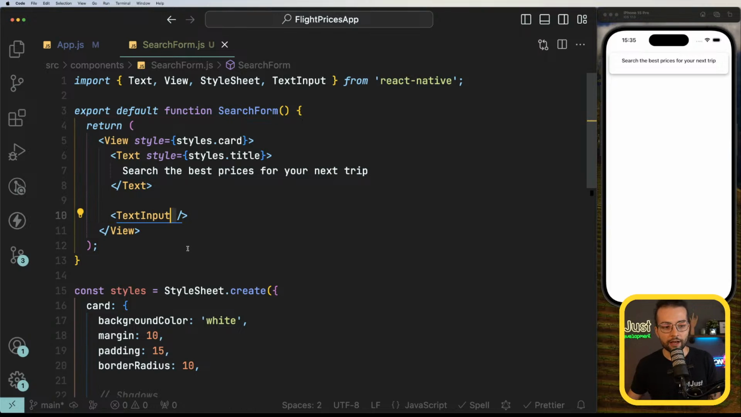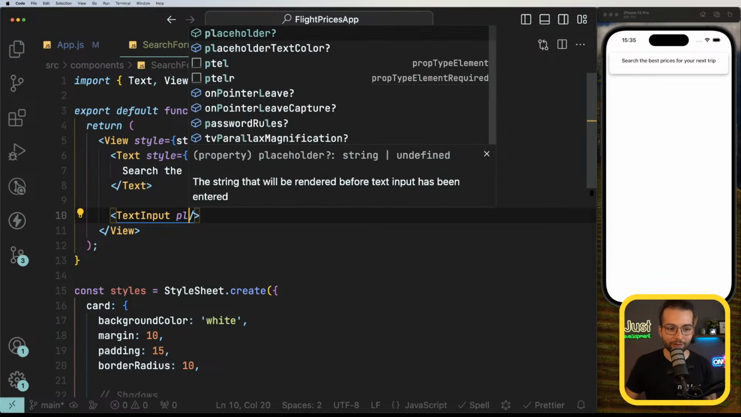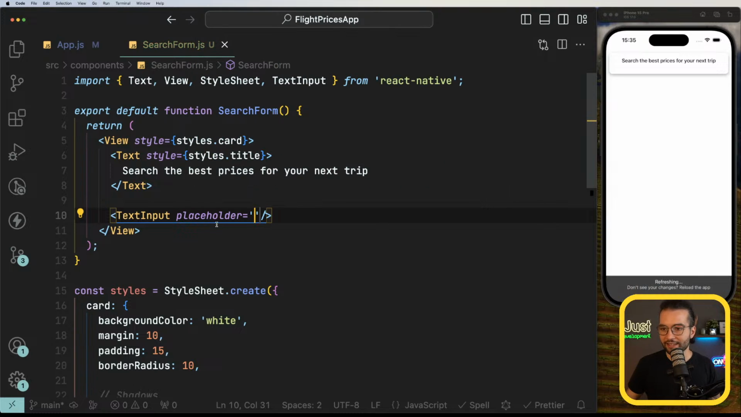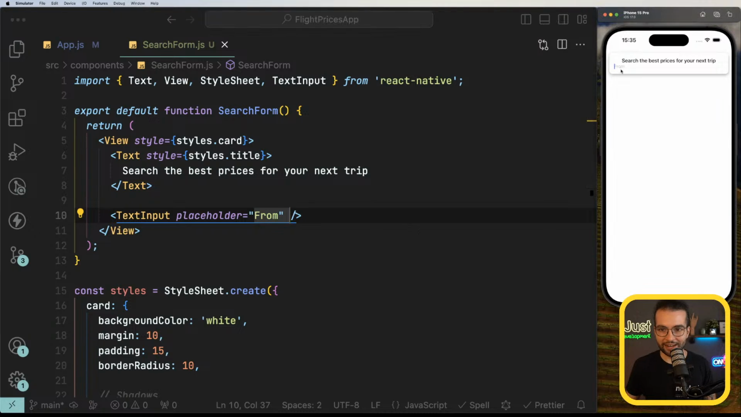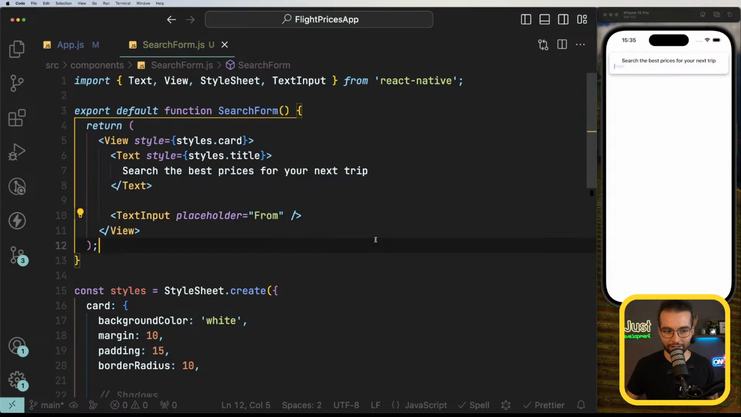and we're going to manage everything about that text input through the properties. We don't see anything on the screen, but actually the text input is already there. If you want to see it there, we can add a placeholder saying what's going to be the placeholder, from, and it's right there. We already see the from. We can write something there.